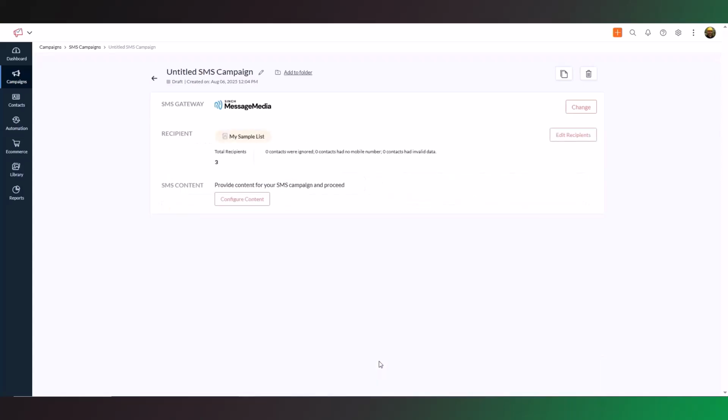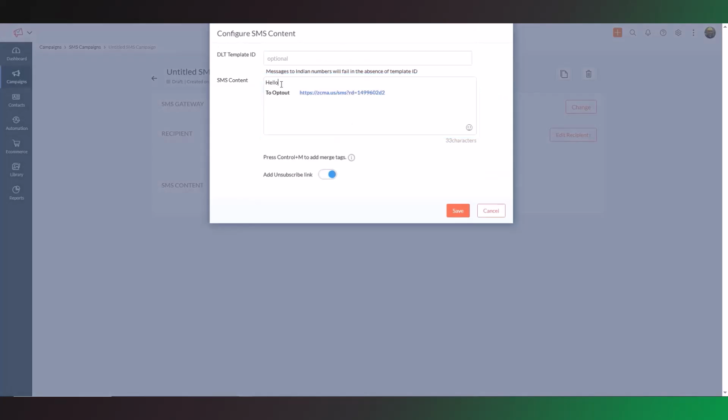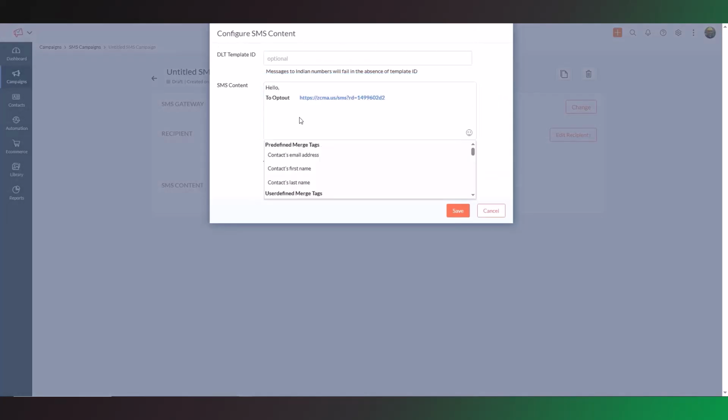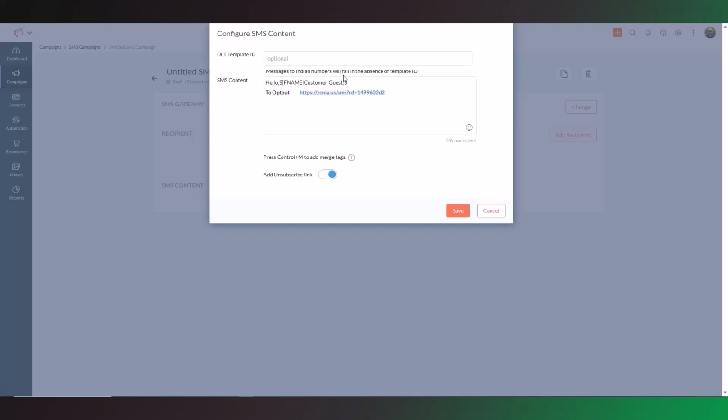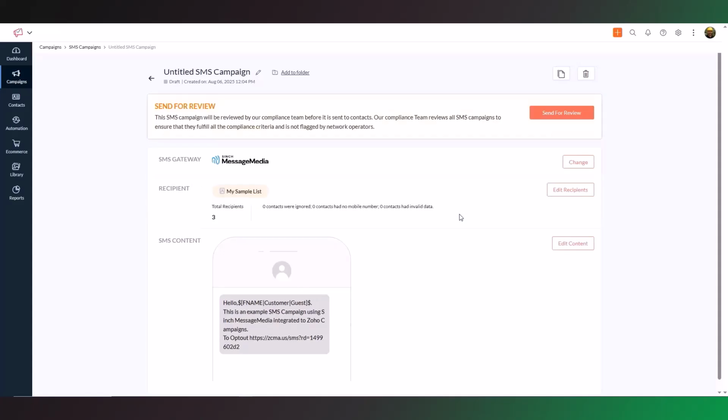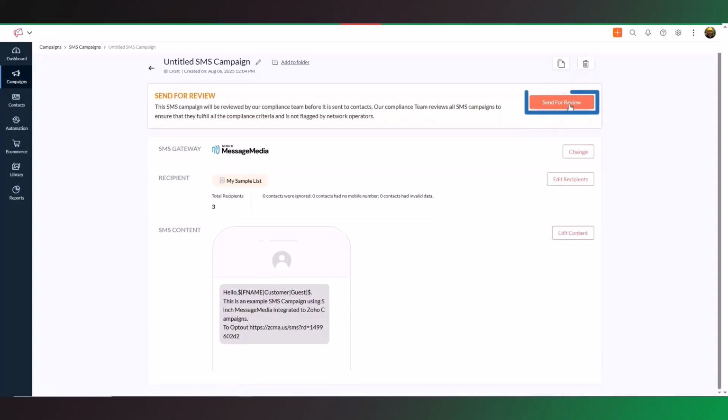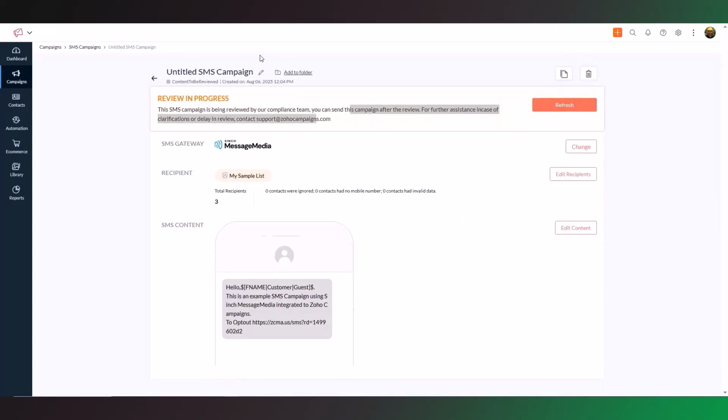Moving on to the SMS content, click on Configure Content. When composing your message, press Ctrl+M to insert merge fields. Click on Save once done. This will now be reviewed by Zoho's compliance team. Click on Send for review to proceed. This is now review in progress.